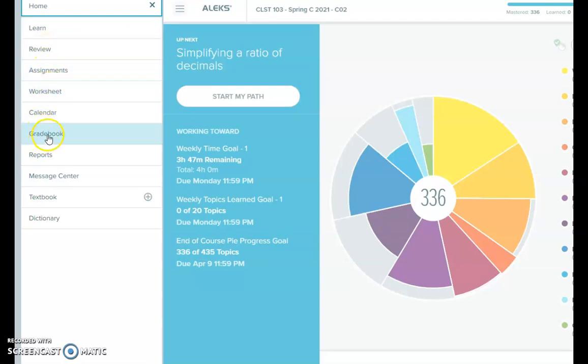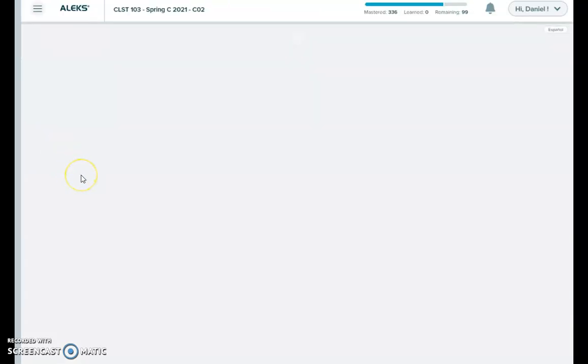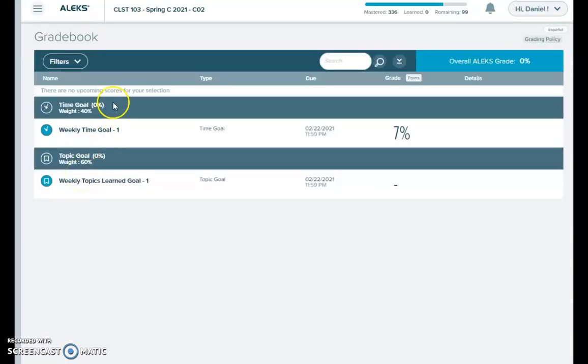Assignments, worksheet. So let me click on gradebook and show you, because what you have is it lets you know weekly time goal. I have the time goal, I have 7% done already inside of ALEKS, and it lets you know it's worth 40% of your weekly goal. This is worth 60% of your weekly goal of completing the topics. And again, I have not completed any topics yet.